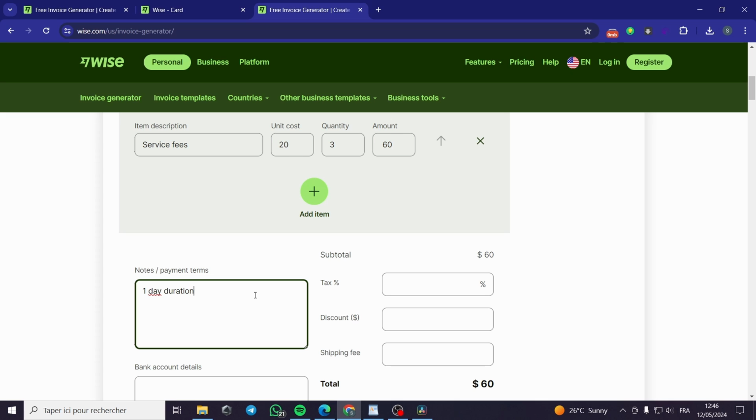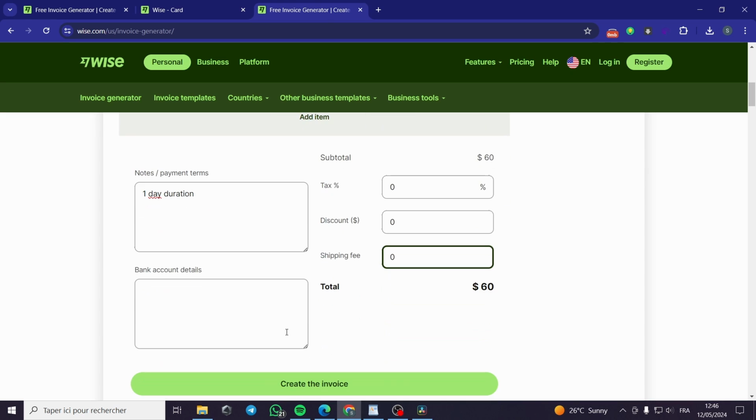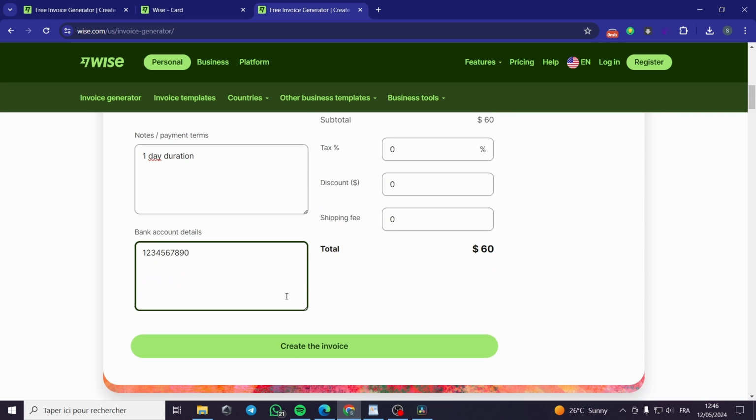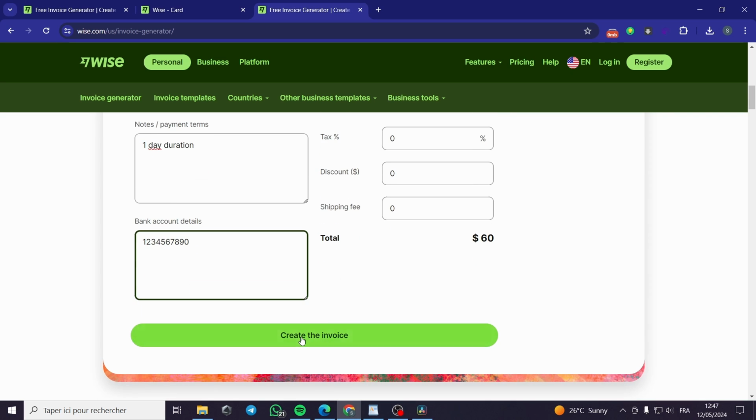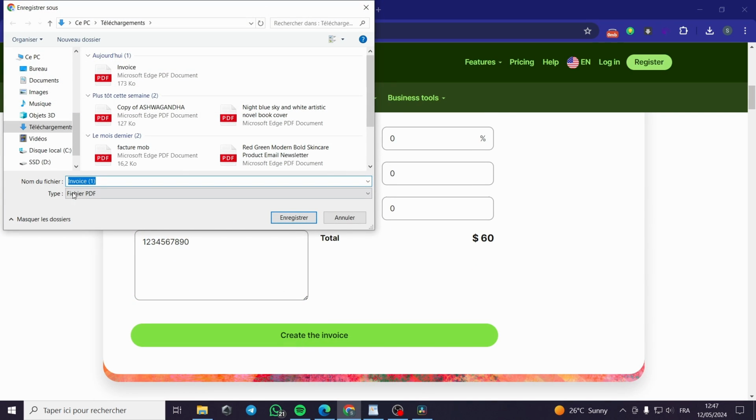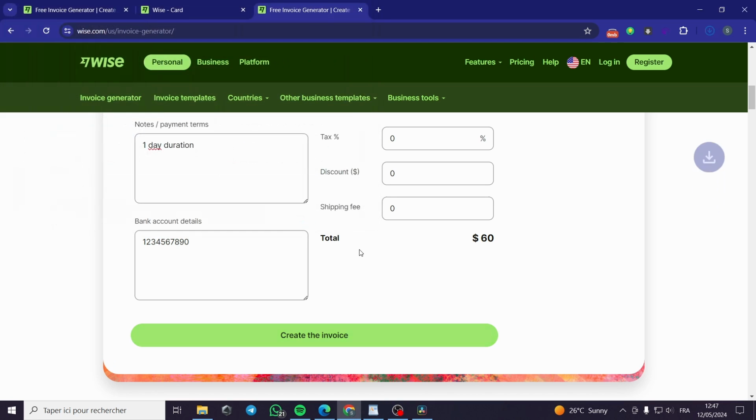Duration, for example. The taxes is 0%, for example, discount 0, shipping fees 0, and the bank account you will put, for example, a number of the bank account like this, and you are good to go. Then we click on create the invoice like this. It will be downloaded like this. You click on save, then this is the invoice.